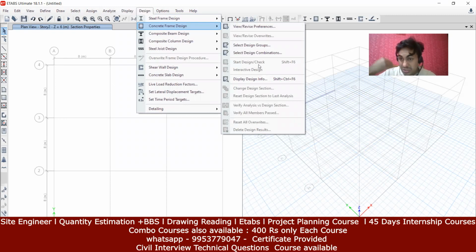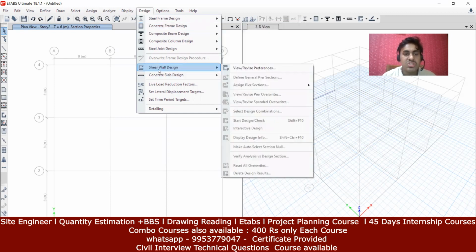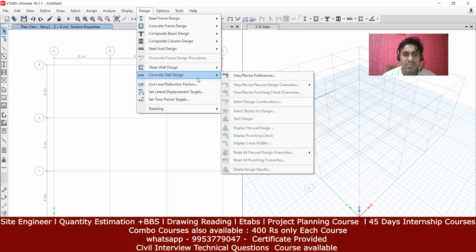So ETABS will start to do the analysis, and it's going to design for us, right? Similarly, if you want to do a shear wall design, you have this shear wall design. Concrete slab design, we have this concrete slab design here.